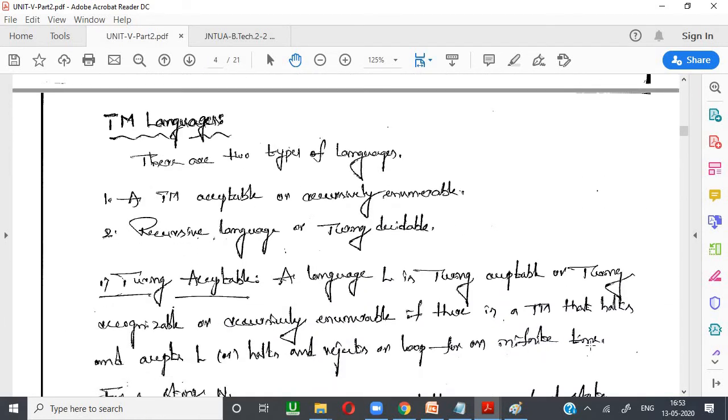Next, Turing machine languages. We have two types of languages. One is called Turing machine acceptable, or recursively enumerable. The second one is recursive language, or Turing decidable. Turing machine acceptable language means the language which is acceptable by a Turing machine, we call it Turing machine acceptable.